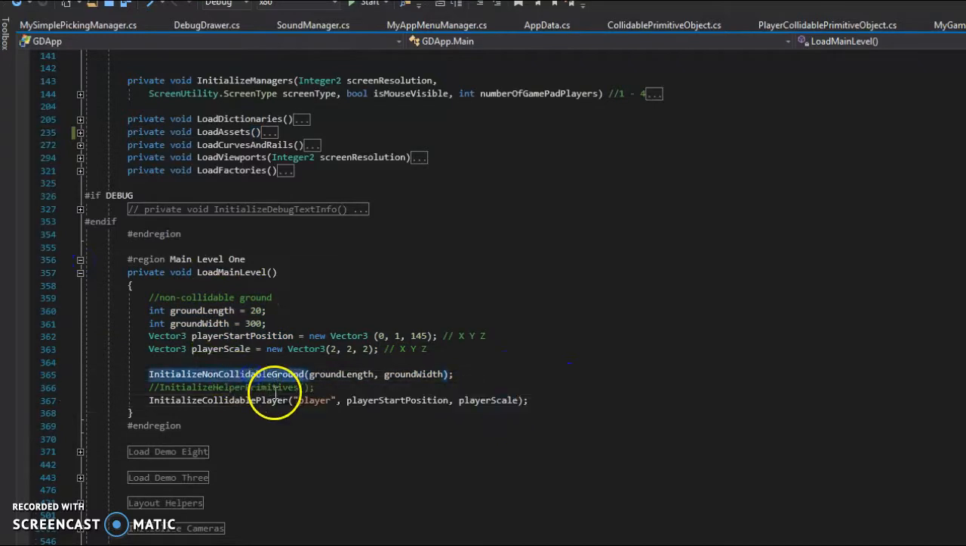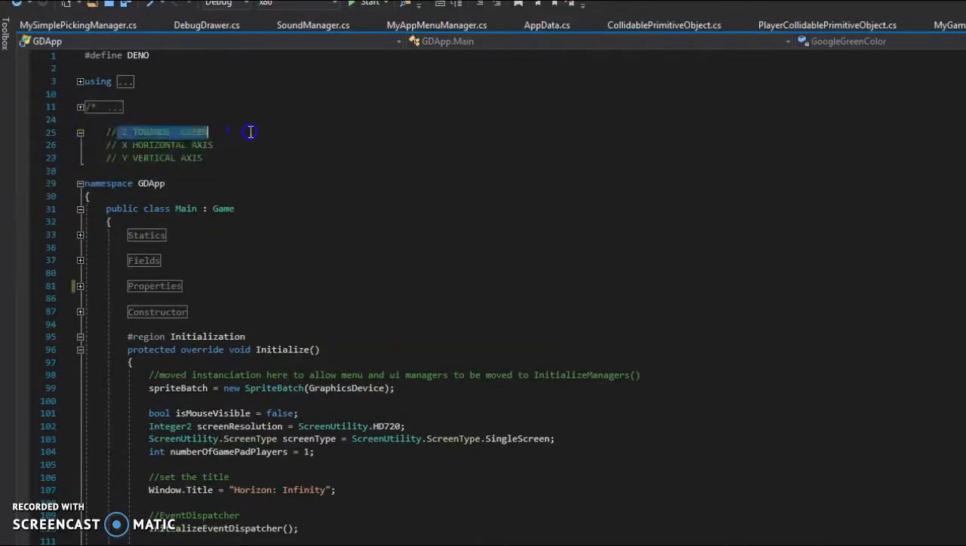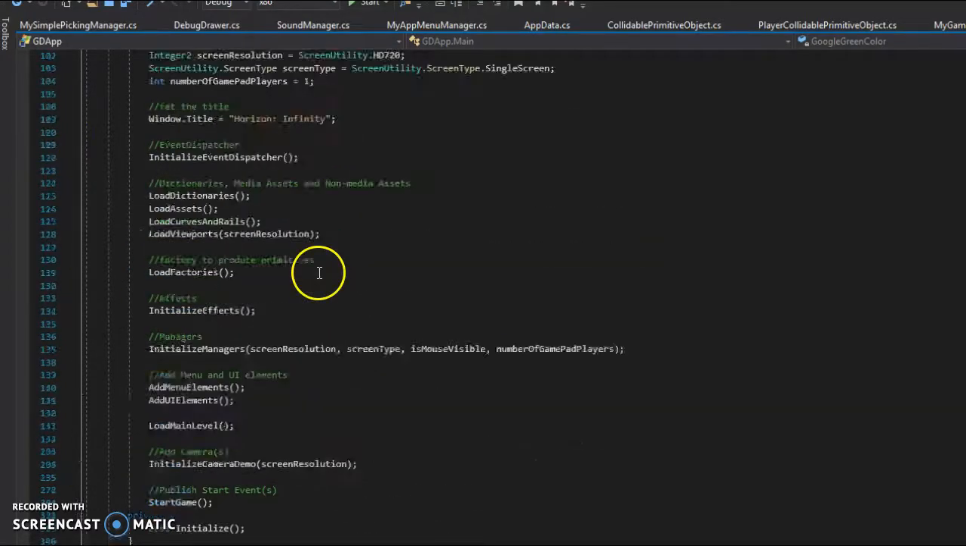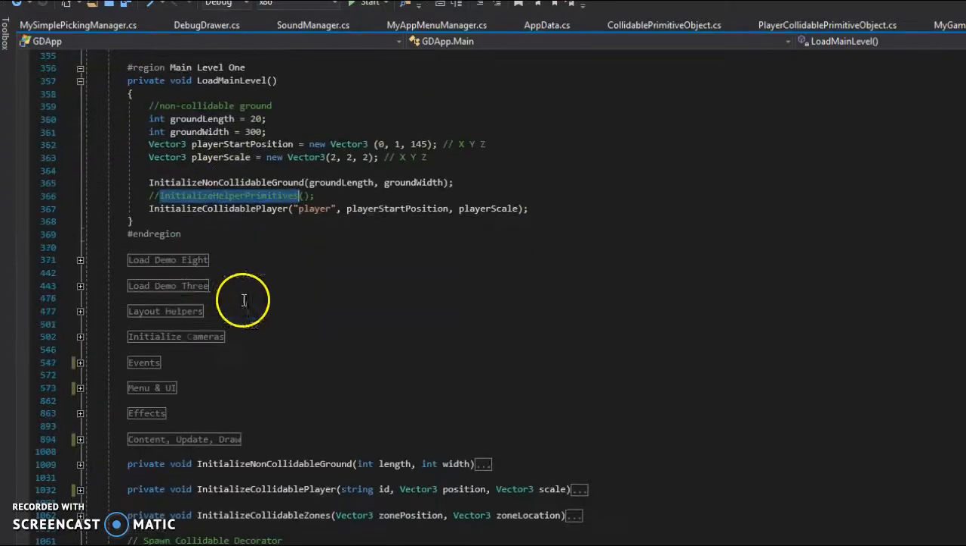I took your code for initializing a non-collidable ground and initializing a collidable player, and I just added some parameters so I can tweak it more inside of this method itself. So I changed the ground height, the length and the width, so we can determine how long we want the ground to be, the player start position X, Y, Z, and the player scale. Also at the very top here, just to keep track: Z towards the screen, X horizontal axis, and Y vertical. I also used the primitive helpers that you have used, just to help me out with building the code itself.